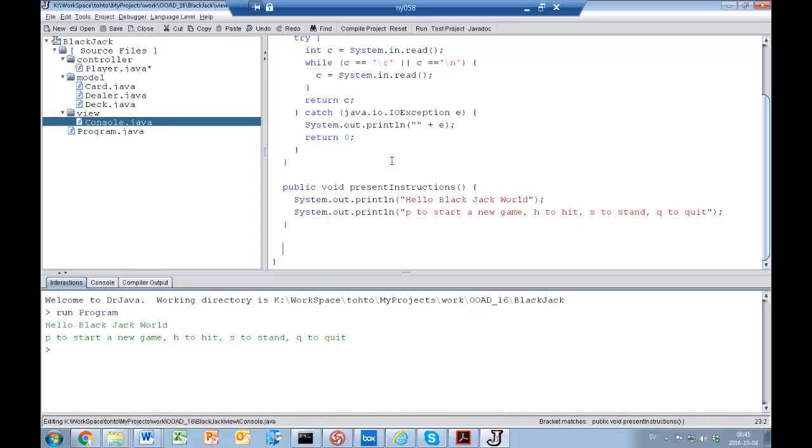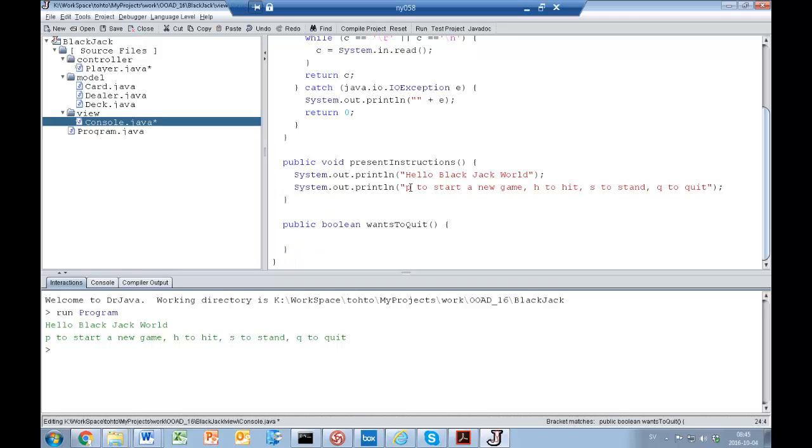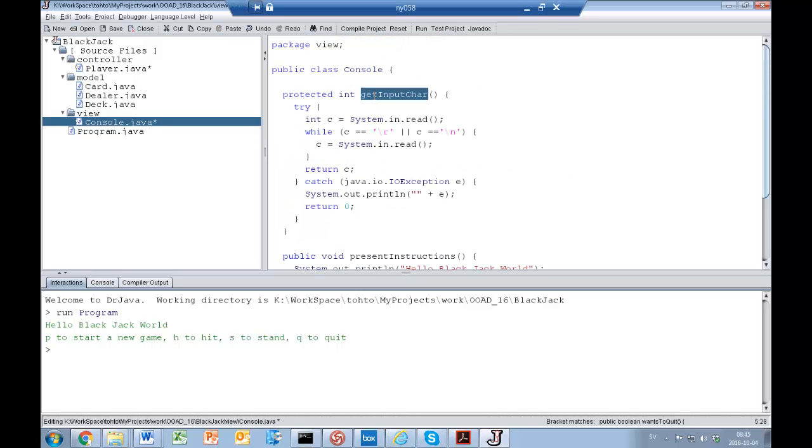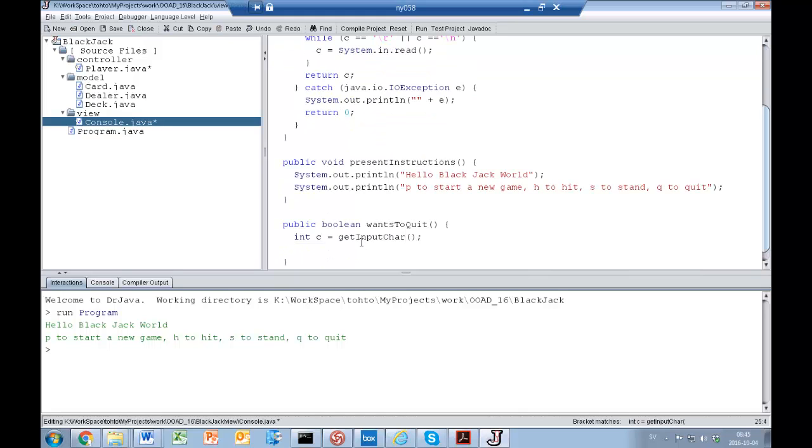And we also need to transform this into an event that someone can handle. Something like that. And who should ask the view if the view has detected that the user wants to quit?